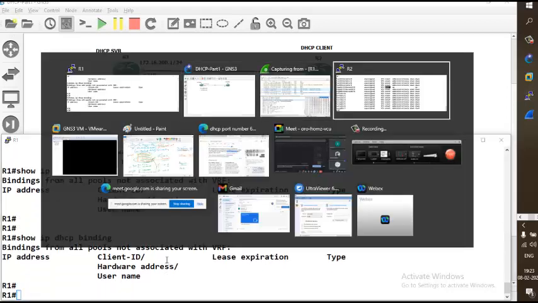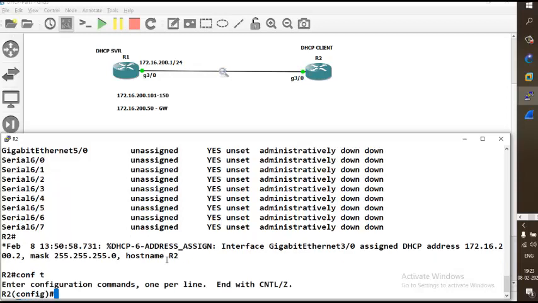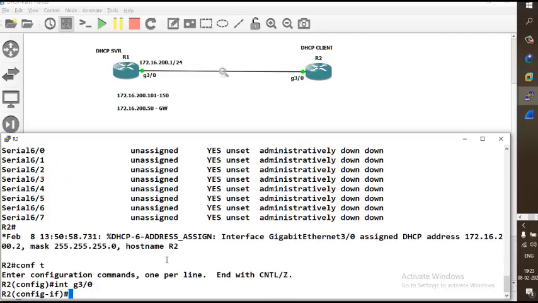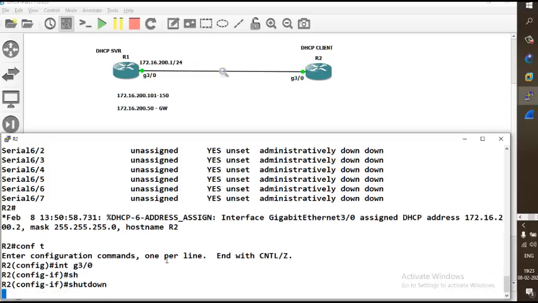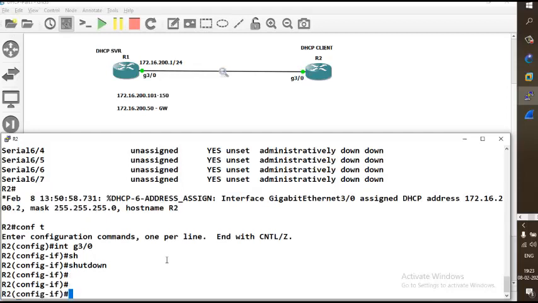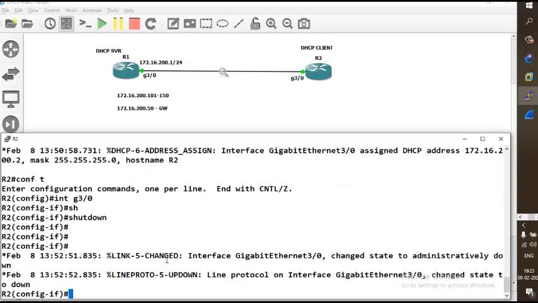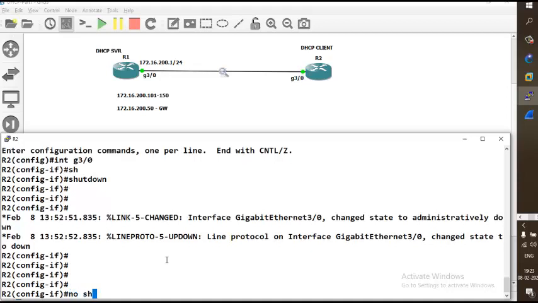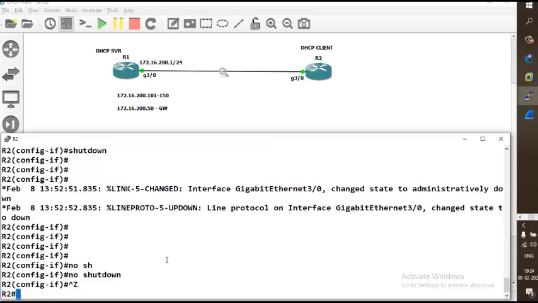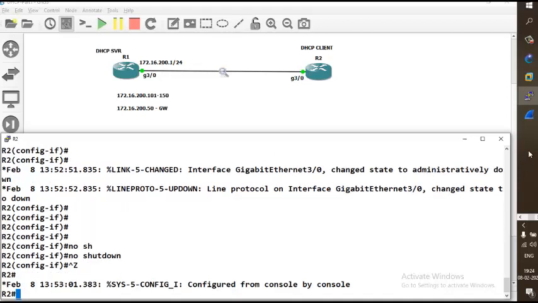Let me go to router 2 and interface G3/0. I will shut down this interface for a while because it has already received an IP address. I've shut down the interface, so the address is now gone. I'll say no shutdown. Now again, you will see those DHCP packets.